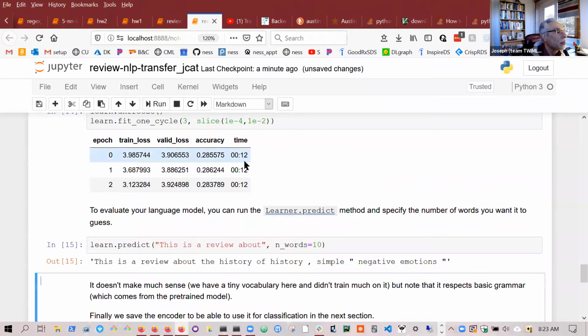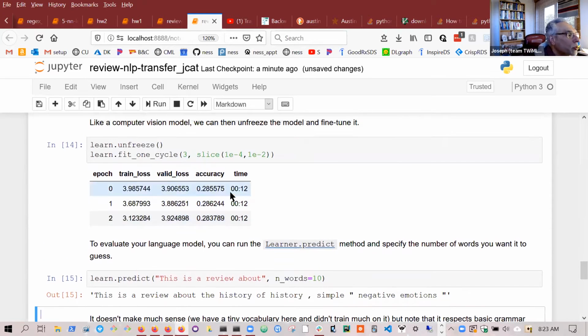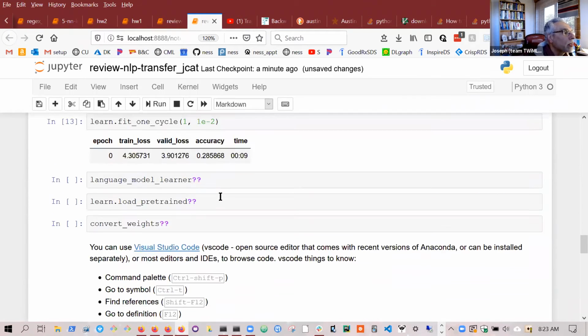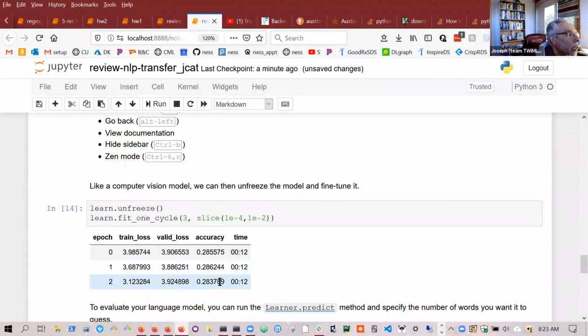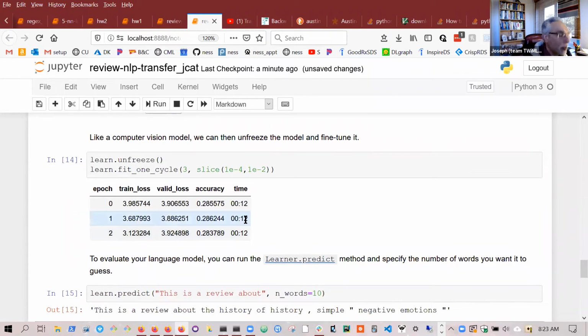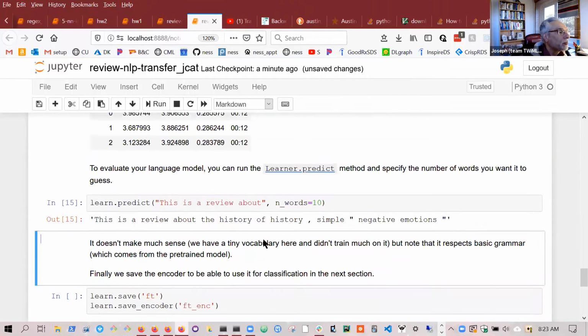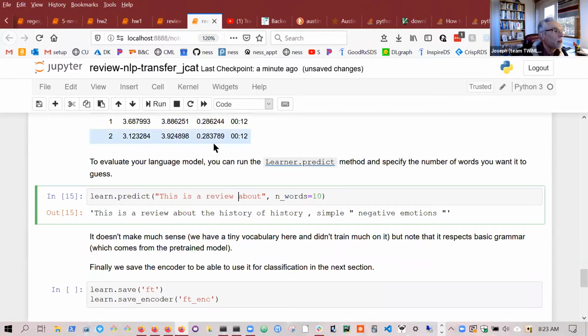Okay, so we've improved our language model accuracy from 28.5% to, well, we haven't really improved it. Running this thing 3 times didn't really improve things. And so 28% isn't that great. So this is what it did.